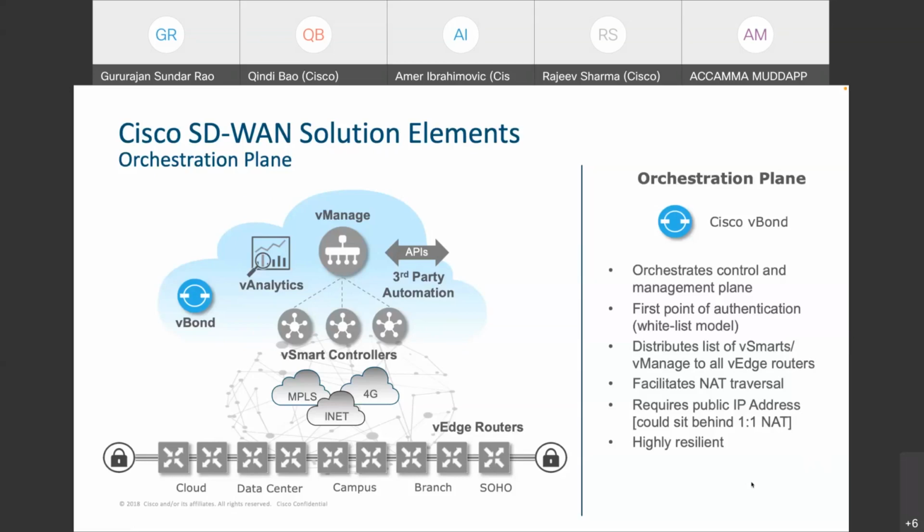The other important responsibility is it facilitates NAT traversal. Let's say any node in the overlay, be it the edge routers or the controller, if it is behind a NAT device, it's the vBond who learns that the device is behind a NAT device, and it learns the public and private IP for the node and shares it with other controllers. And again, vBond is a highly resilient component.